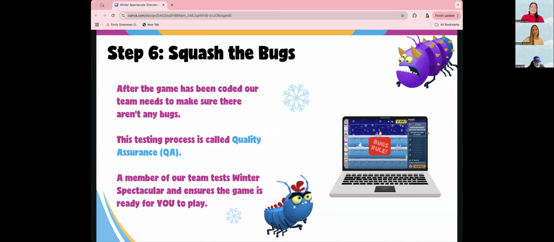It's very normal. Something that we have is called a QA person, which stands for quality assurance. Her name is actually Helen. Helen goes in and makes sure that everything is working as expected. She's going to play through the entire Winter Spectacular game and make sure everything is functioning as expected, there are no bugs, and that students can get through the game properly. That's the final step to make sure everything is good to go. And then we release it and you all get to play it.